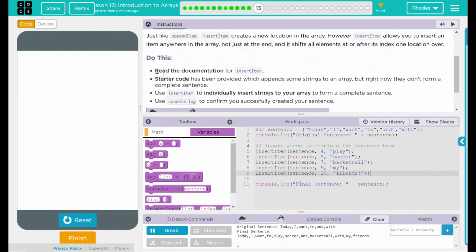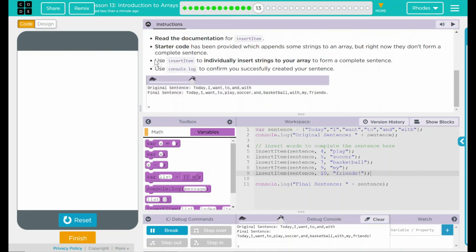Looking back up here at the Do This, we read the documentation for insert item, though I highly recommend you spend a little more time than I did. We looked at the starter code, and we used insert item to individually insert strings into our array to form a complete sentence. And finally, we used console.log to display it so we could see what happened. Pretty fun and definitely very interesting. I think that's all Code.org wants from us. Let's see if they want anything else.